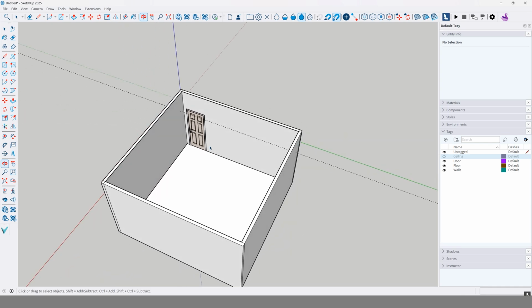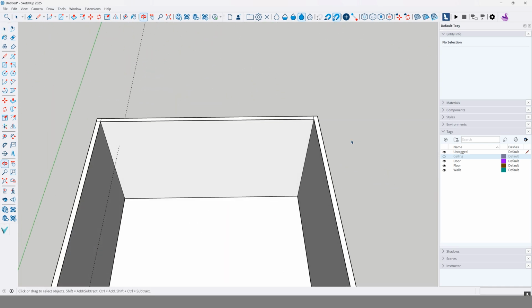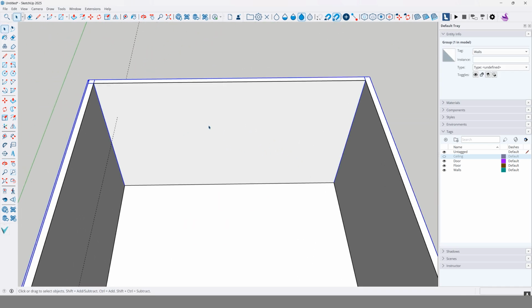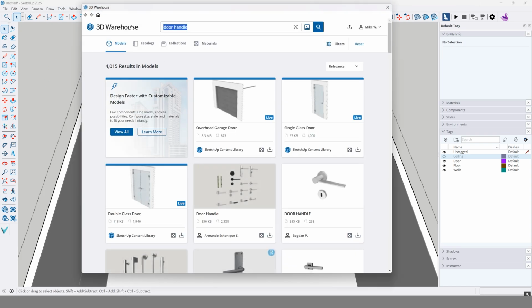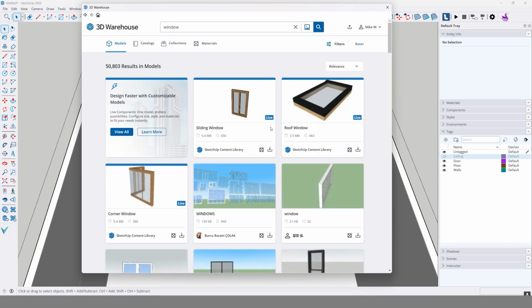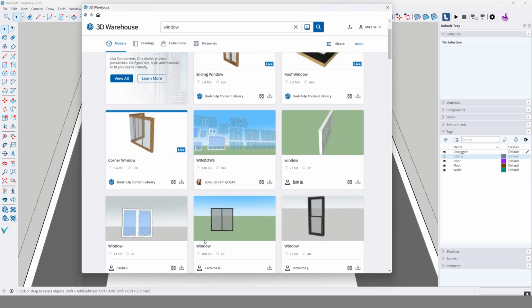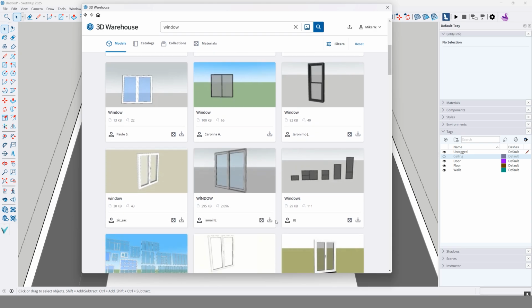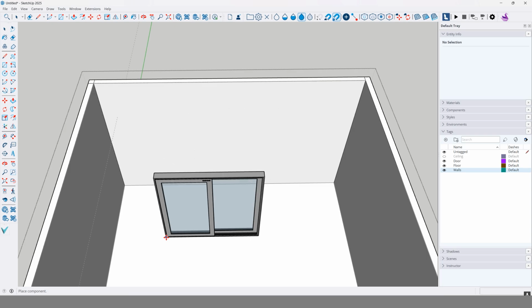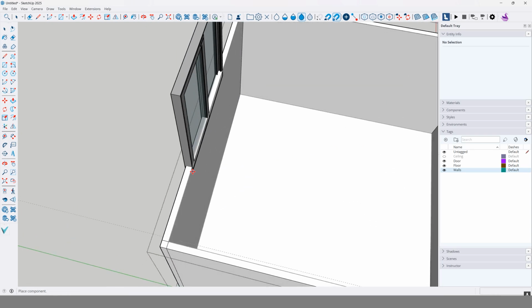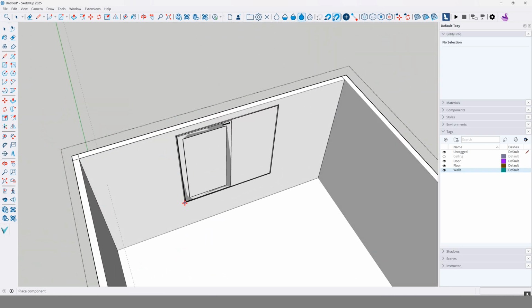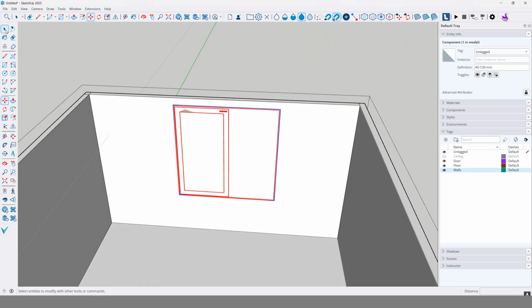So here we still have our basic room. Let's just add in a simple window over here. Let's see what we have in the warehouse for now. Not too fussed about the size, so let's just do a window and find something simple. Okay, let's use this one here. Download this. Now here is our window. You can see it's enabling me to select where I want to place it. Let's place it on the face here for now.